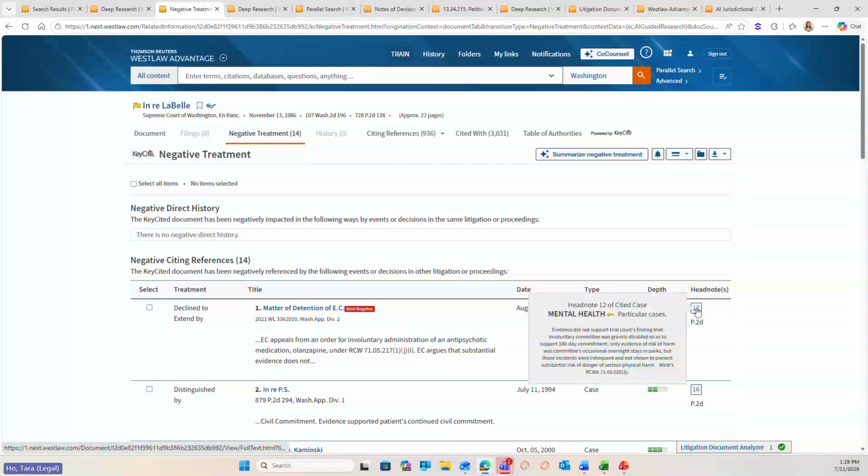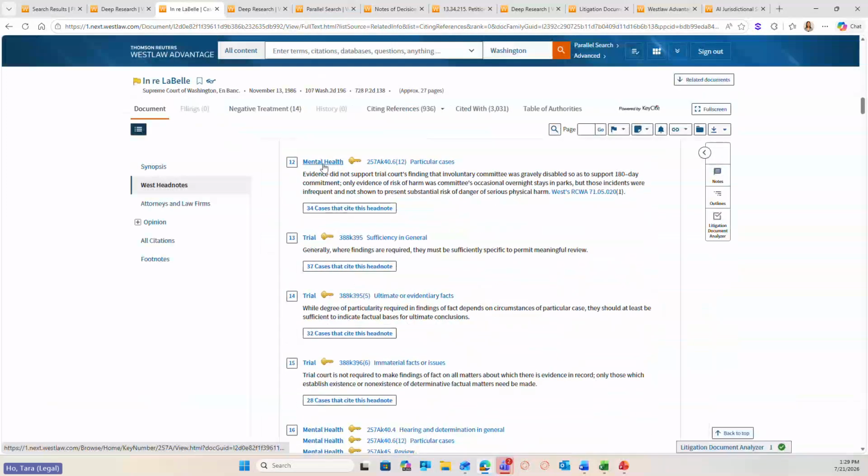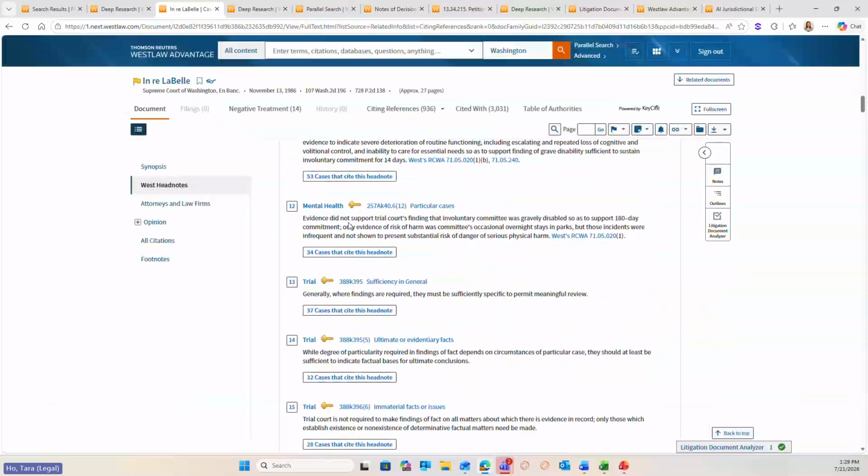Now we have the option to look at exactly what issue it was declined to extend, and that is this headnote. If I click on this, it's going to go into headnote 12 of the case we're in, LaBelle, and show me the exact issue in mental health that that case declined to extend. Now, when I'm here, I can do a bunch more things to find more cases that might be on point.